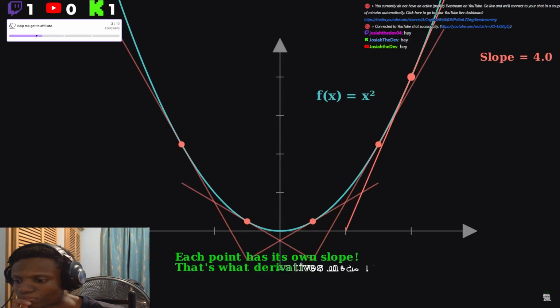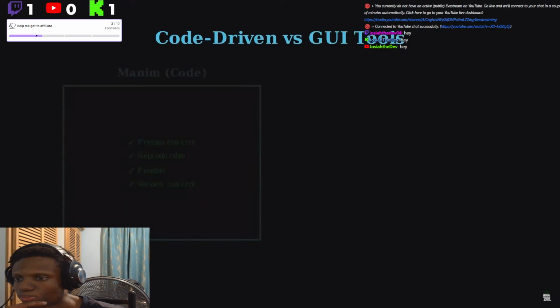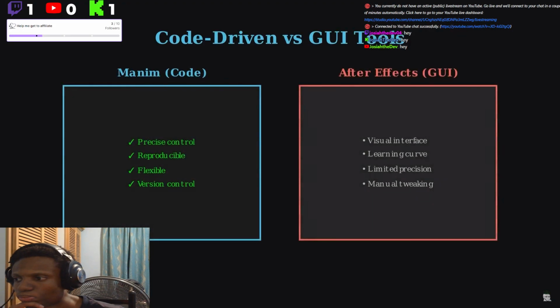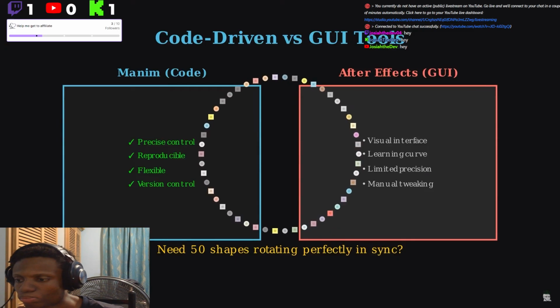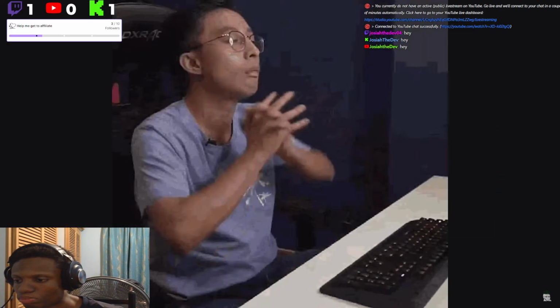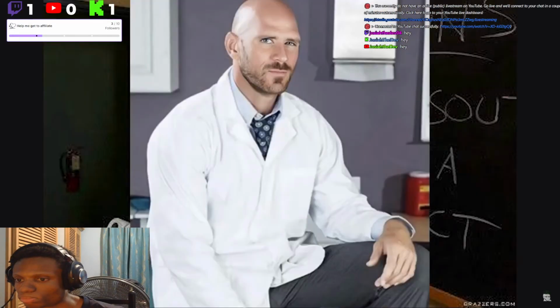Instead of passively describing an idea, you make it unfold in motion. Unlike GUI-based tools like After Effects, Manim is entirely code-driven. That can feel intimidating at first, but it's also what makes it so flexible. Need 50 shapes rotating perfectly in sync? That's easy. Want to tweak colors, timing, or easing functions? Just change a line of code. It's basically animation built for coders, which is why it's loved by teachers, researchers, and programmers.